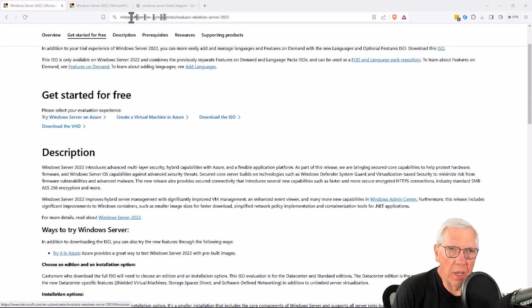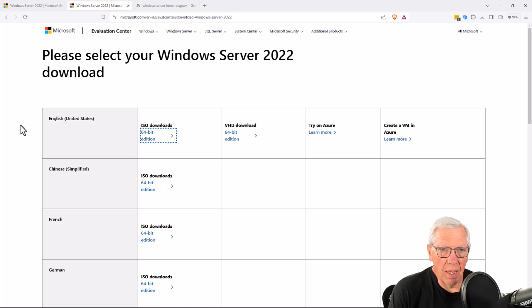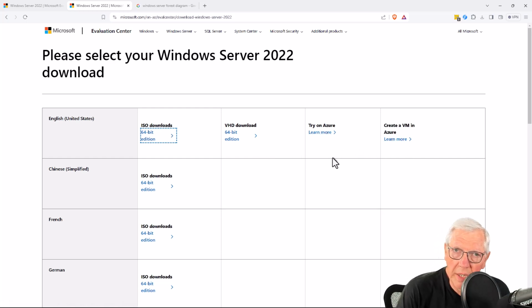So you click the download, and here's what you get. You get the choice of an ISO, which is what we're going to use to install. Remember that if you watched my Ubuntu movie, we did an Ubuntu ISO installation. ISO means that you're going to go through a wizard to get all of the steps accomplished, whereas you could download an appliance which is already created for you. Here's the hypervisor, the Windows Hyper-V download. You can try it on Azure, and you can create a VM in Azure as well.